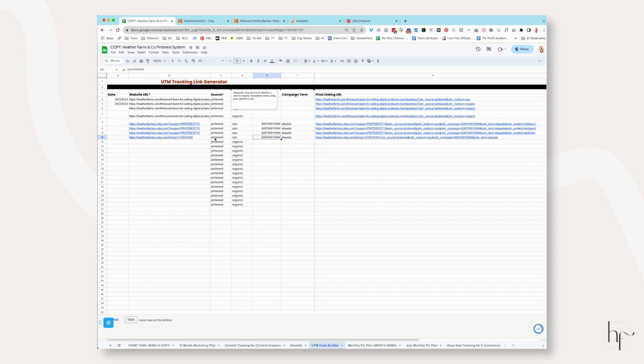Now your source is gonna be Pinterest. Your medium is gonna be cost per click. This is a cost per click campaign. You're only billed if someone actually clicks on your ads. So it's going to be Pinterest, cost per click, and the campaign ID.